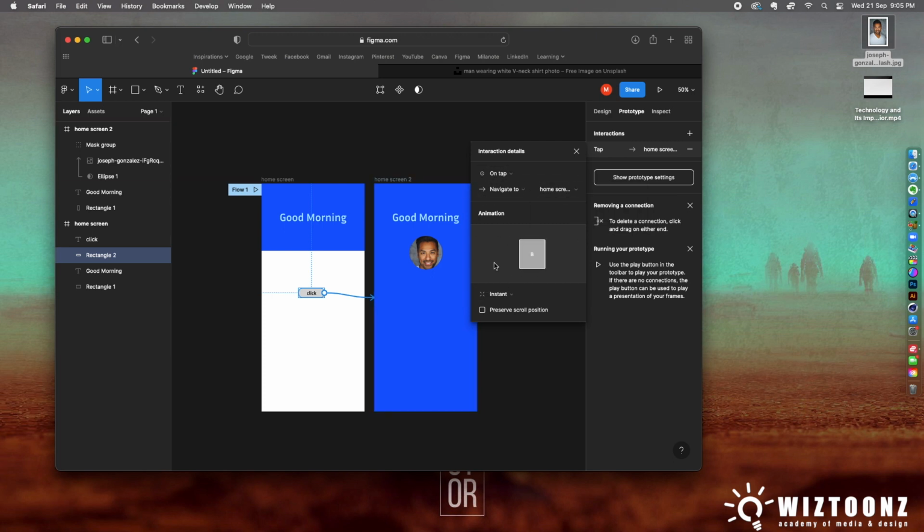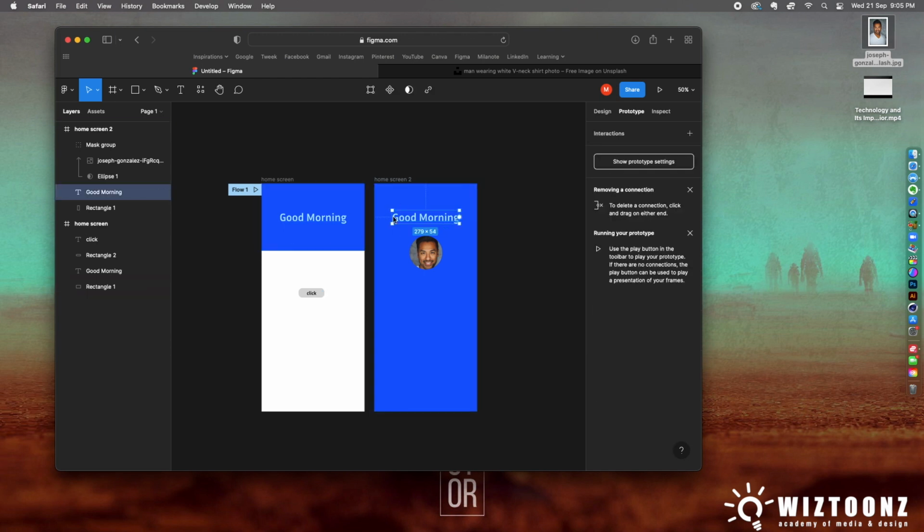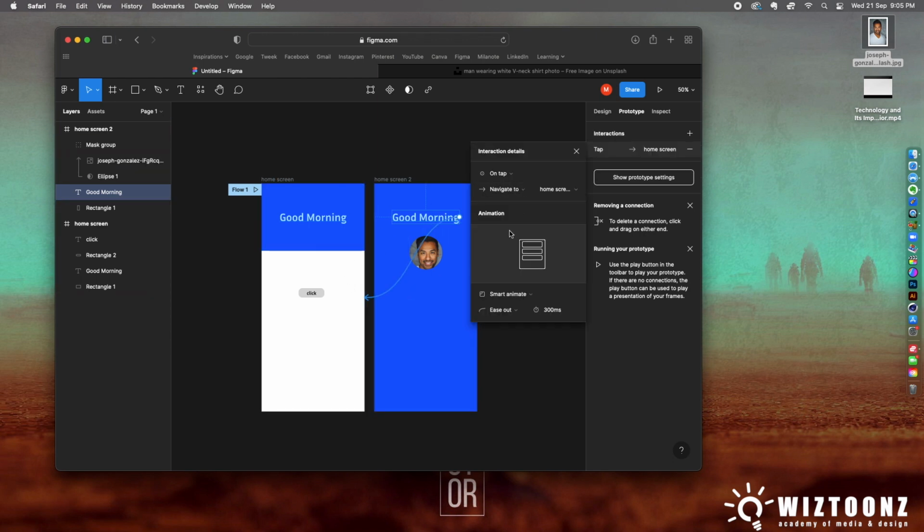And the animation that will happen right now is instant. We're going to change it to smart animate. We have this right now. Once they are in this page, let's figure out a way where they can go back to the screen. So we are going to take this, the good morning text here. If somebody clicks on it, it is going to go back to the screen. So the connections are all done.